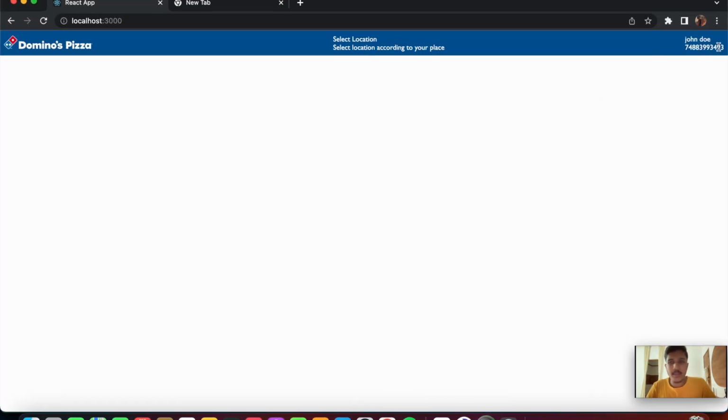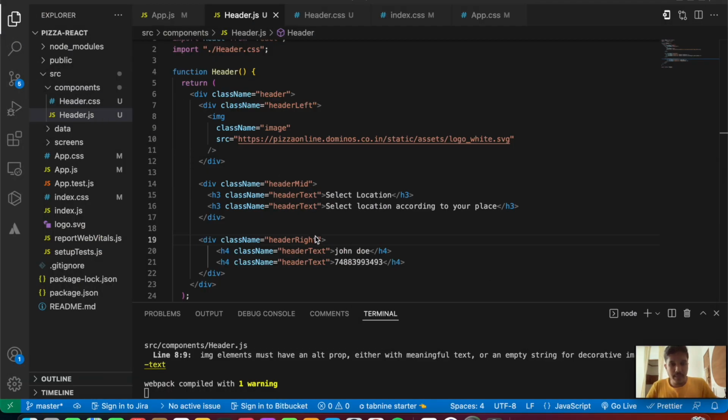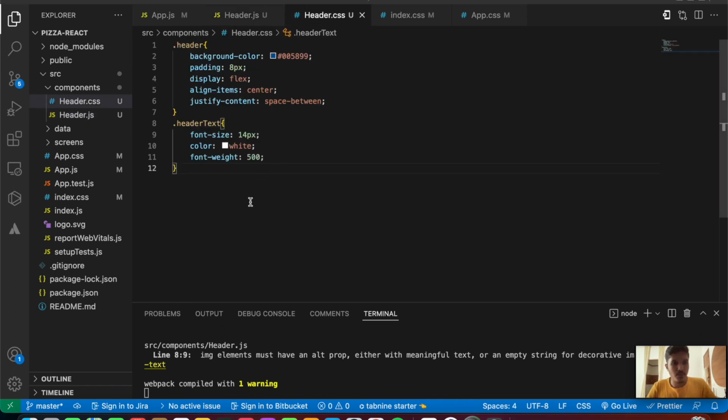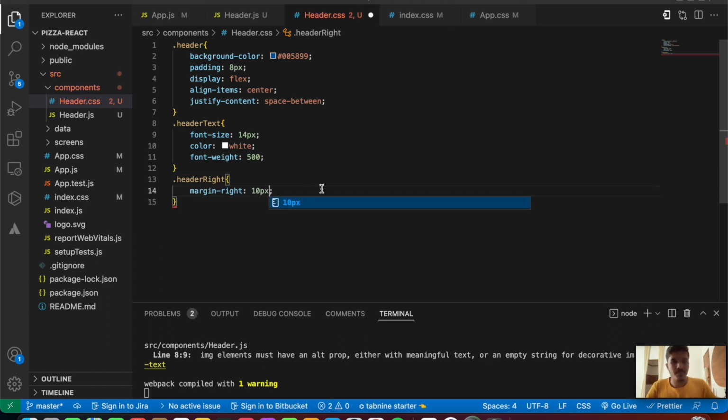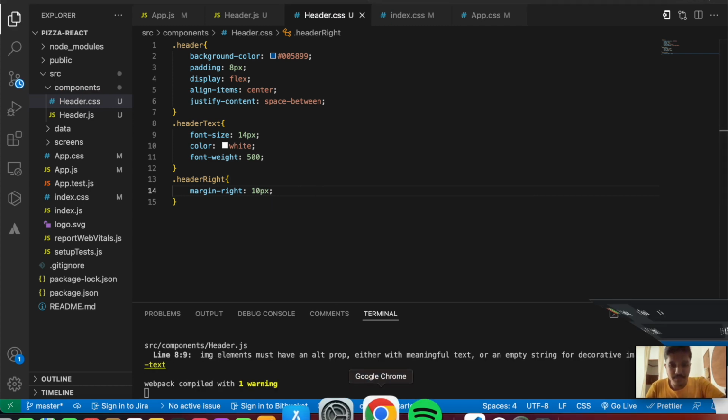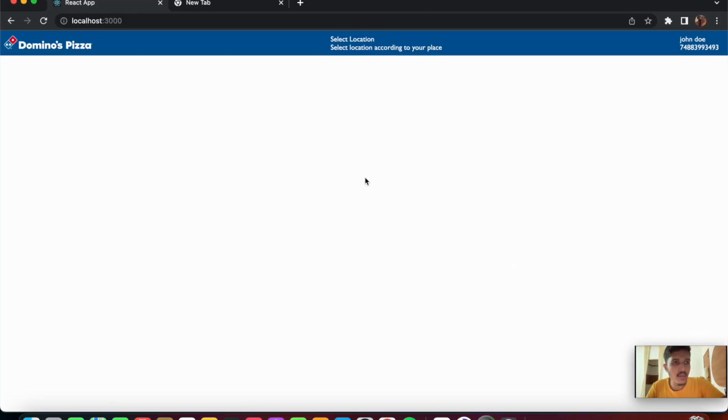So let's provide some spacing towards the right of the right container, that is basically the right div. For that reason, let me target the header right and give some margin right to it. So over here we're going to say header right, and we are giving margin right of, let's say, 10 pixels, and save the file. Okay, yeah, I think that's looking better.